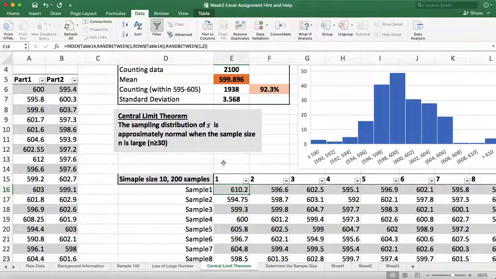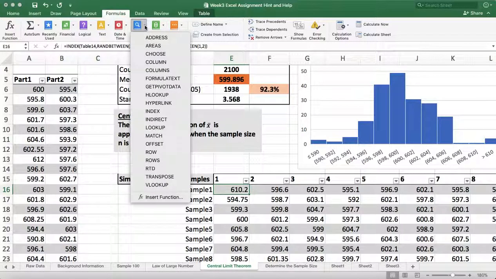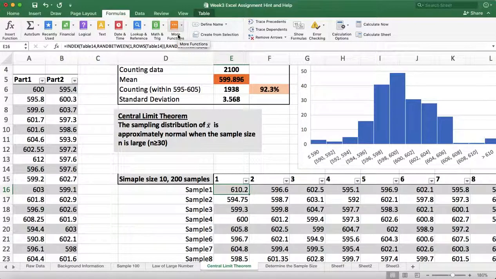If you want to know more about the INDEX or RANDBETWEEN formula, you just click Formulas, and this is all the formulas you can pick. For example, you choose Lookup & Reference, and then INDEX, you choose this one, and then you can read through the introduction about this formula and know how to do it. That's all.